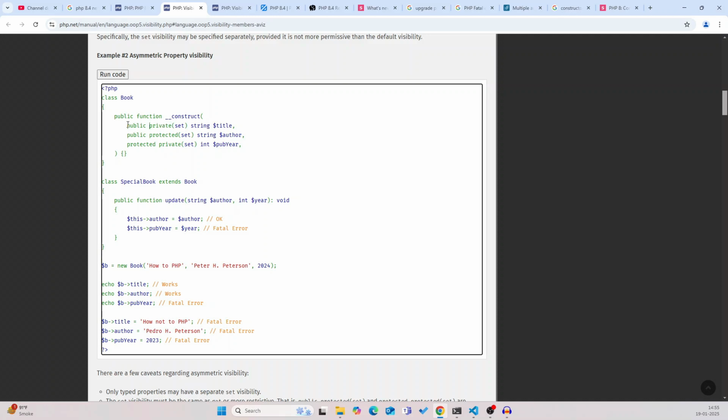So if we consider this example, what this example says is the title is private for the set operation but public for the get operation. Okay, for the author it says it is protected for the set operation and public for the get operation, and for the pubYear it is private for the set operation and protected for the get operation.